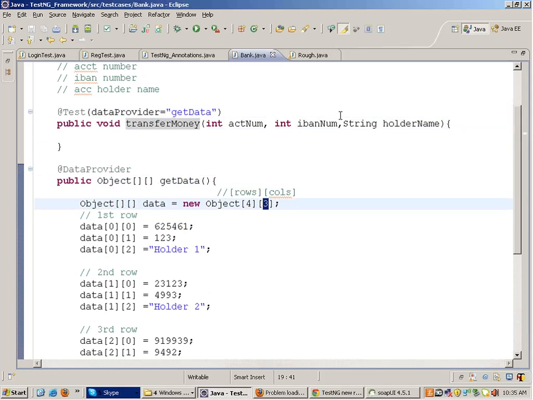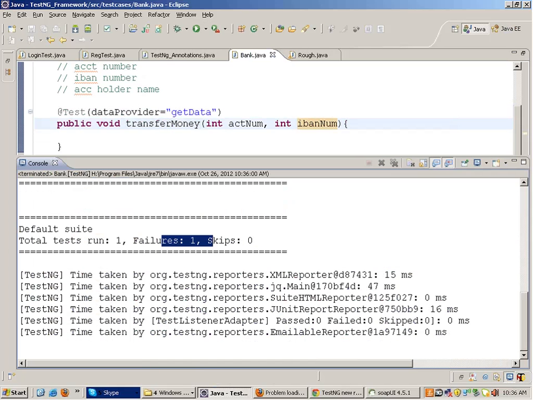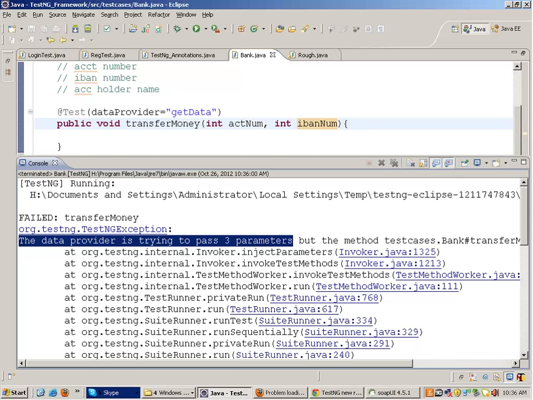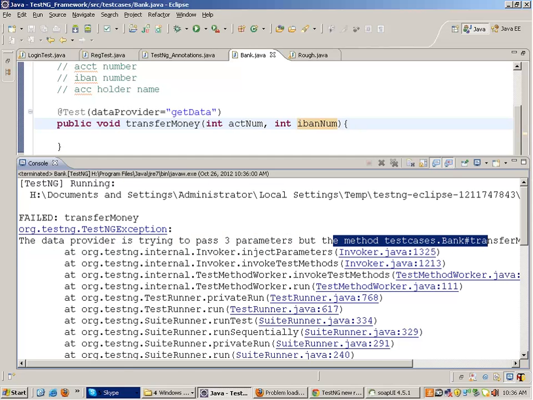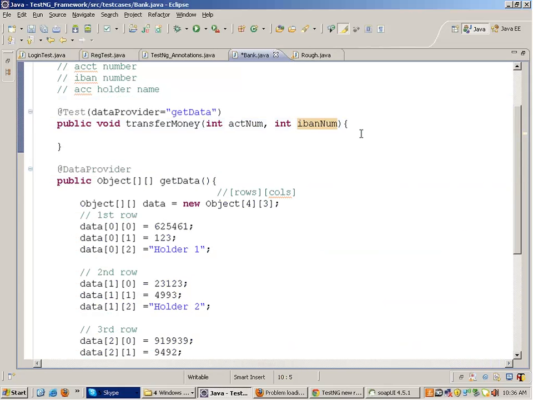Now if suppose by mistake I give 1 parameter less over here, you will immediately get an error, failures 1. If you look at the output, see the error: the data provider is trying to pass 3 parameters, but the method test cases this takes 2. So make sure that the number of parameters are equal, and again the data type.